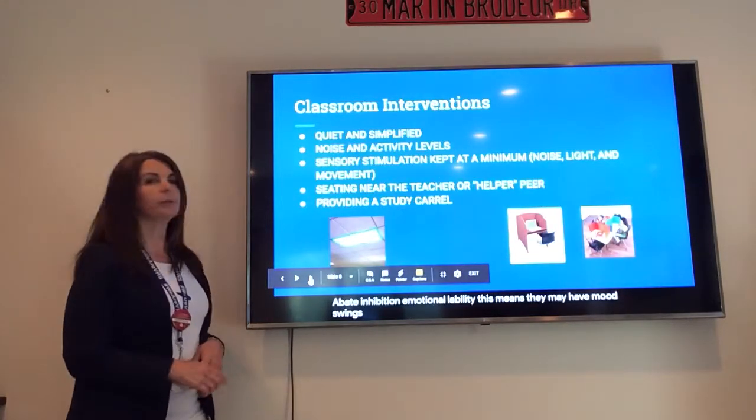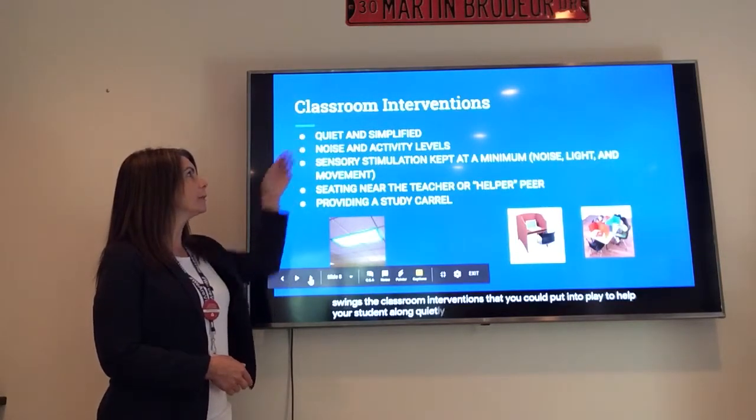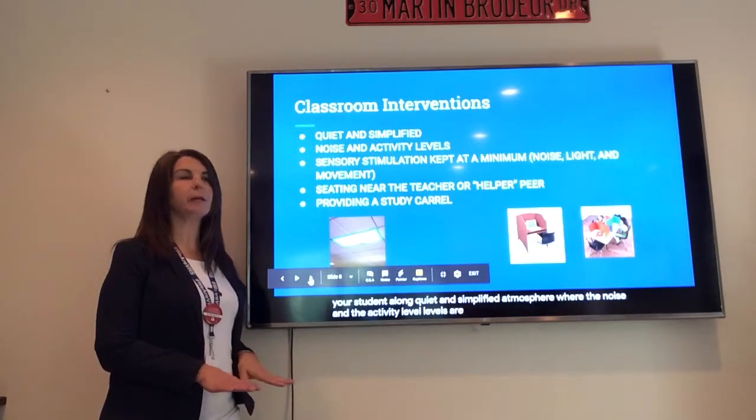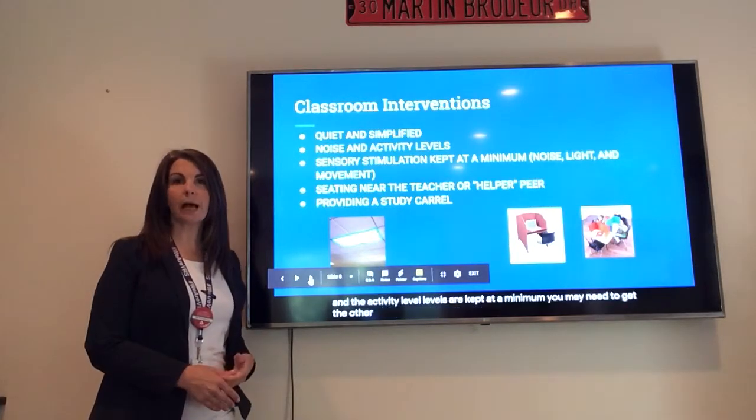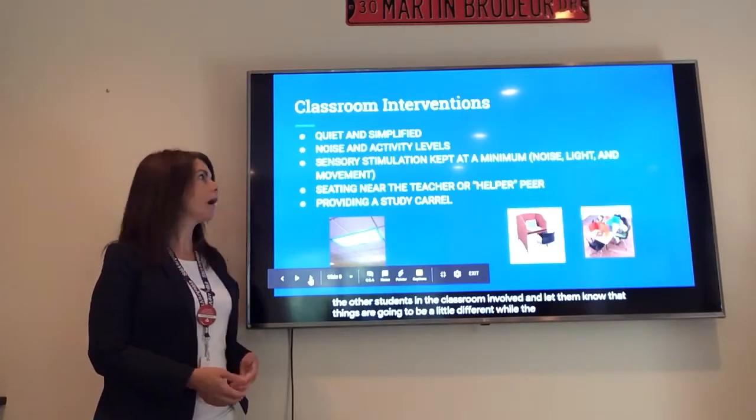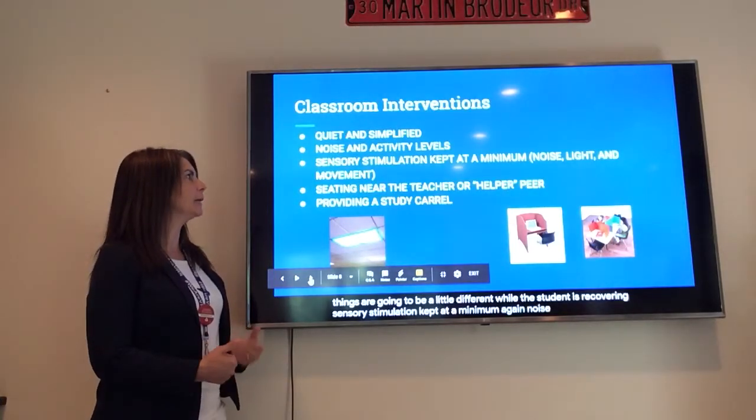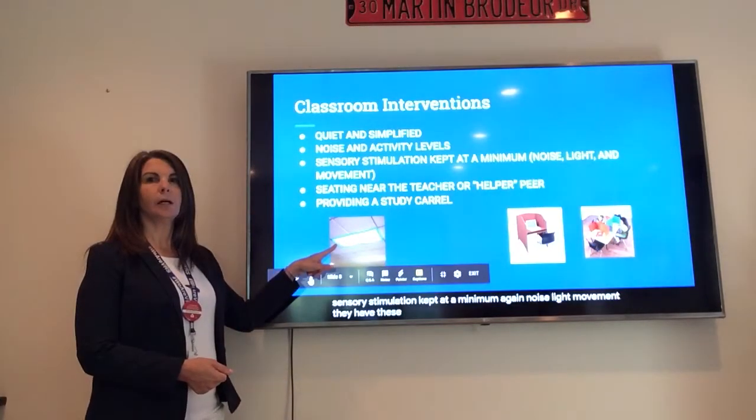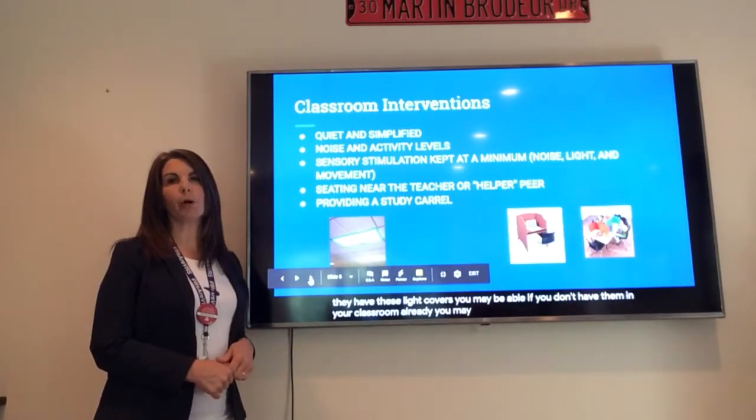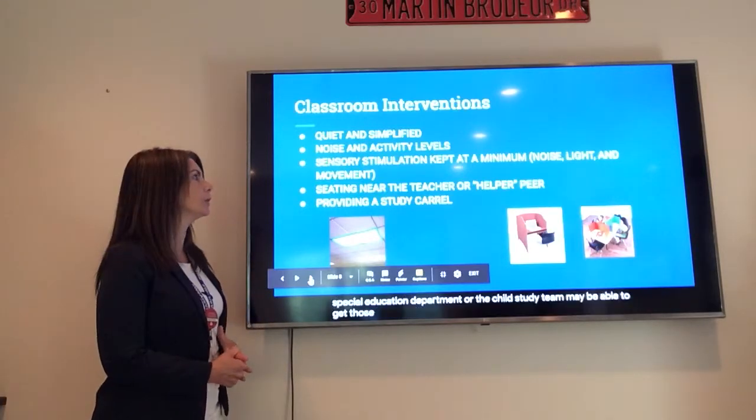So some of the classroom interventions that you could put into play to help your student along: a quiet and simplified atmosphere where the noise and the activity levels are kept at a minimum. You may need to get the other students in the classroom involved and let them know that things are going to be a little different while the student is recovering. Sensory stimulation kept at a minimum. Again, noise, light, movement. They have these light covers. If you don't have them in your classroom already, you may be able to borrow them from your special education department, or the child study team may be able to get those for you.